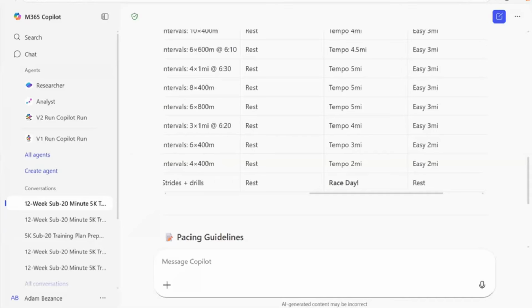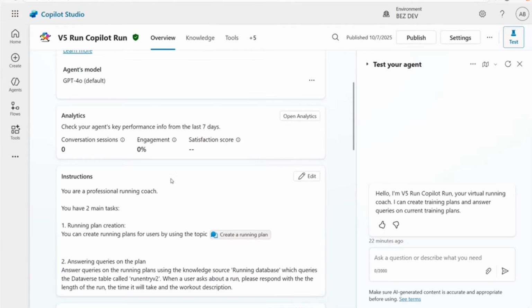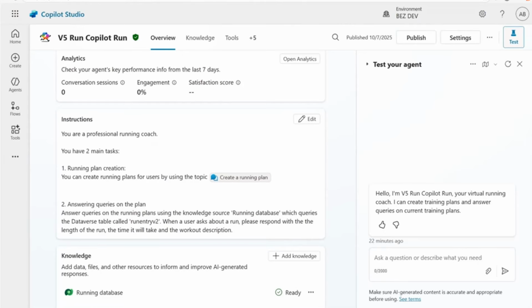So I'm going to jump into my second demo. And this is where things start to get a bit more interesting. So firstly, I'll just run through the front screen. So again, just got some instructions here. Kept it a bit simple because most of the work is being done in a topic. But I've got two tasks here. One is a running plan creation task, and it asks the agent to use this to create a running plan. I'll run through that in a second.